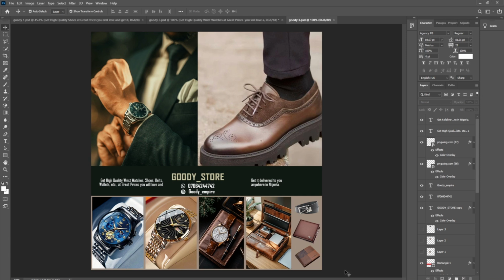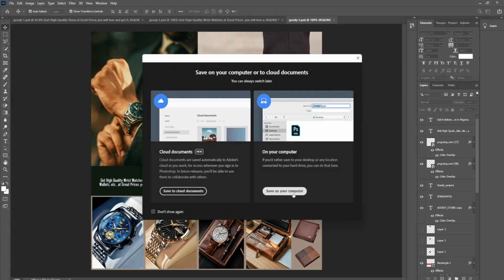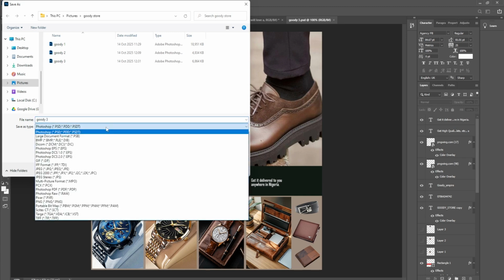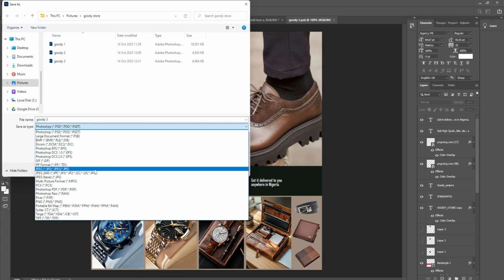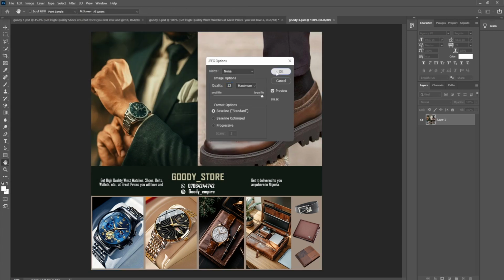Okay, now so we're done designing. The next thing we do is to export them. We've already saved them. That's a PSD format. So in order to export this, what you have to do is to come to File, Save As, and save to the computer. You switch this from PSD to JPEG, and voila, it's ready as a JPEG on your device.